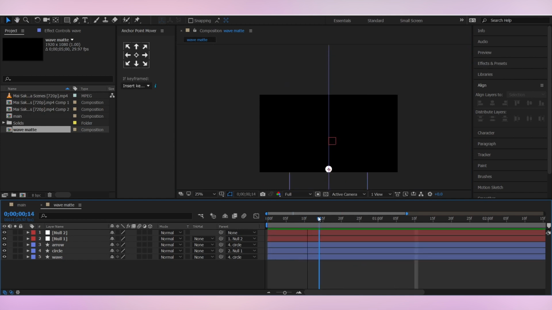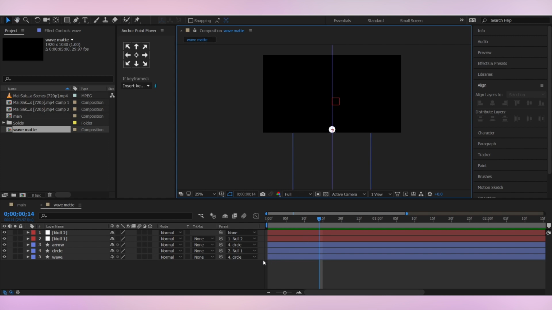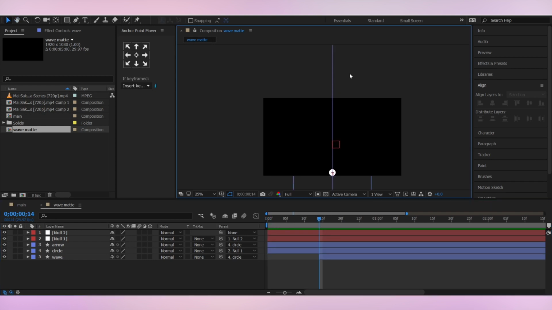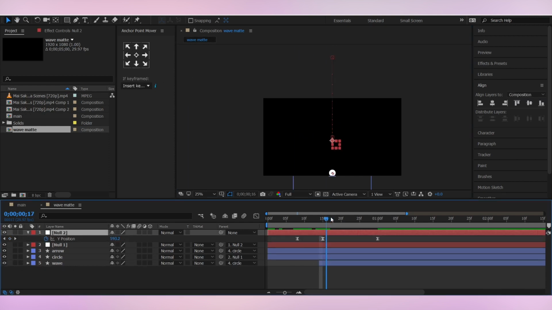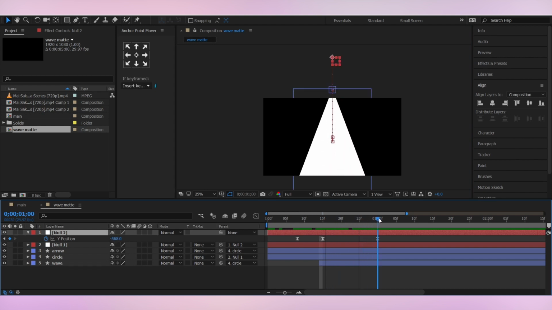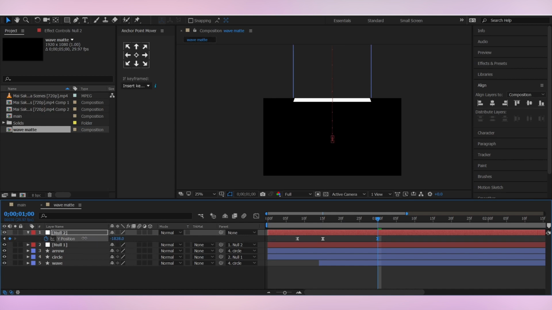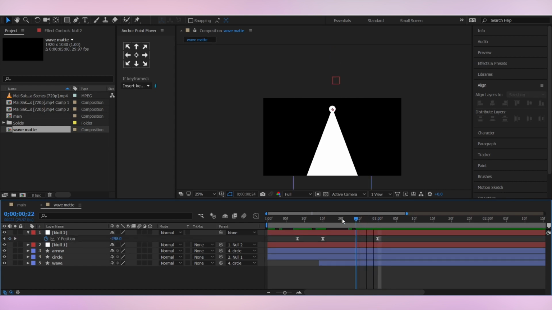Also, yeah, we don't need to see the rectangle until this frame, so I'm gonna drop this layer and it should look like this. So let me just remove this line. Let me just edit this keyframe and bring it here. Let's see how it looks. Nice. We are almost done.